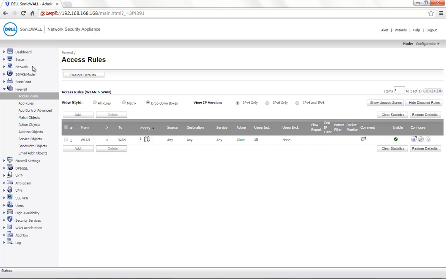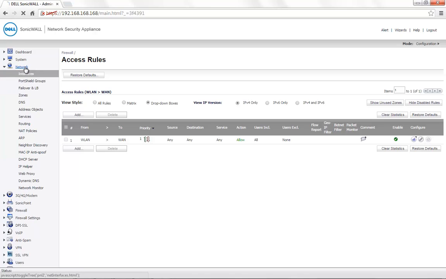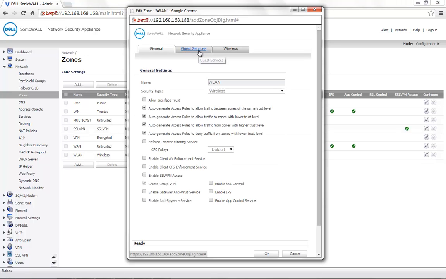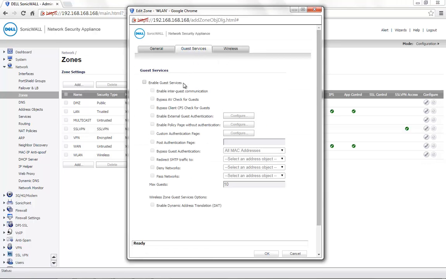Another setting that may affect the internet connection from wireless devices would be under Network, Zones. Click the Configure option for the wireless LAN zone. Under the Guest Services, make sure Enable Guest Services is unchecked. In case you require guest services for the wireless, the guest services needs to be configured correctly and you can refer to our link on configuration of guest services.